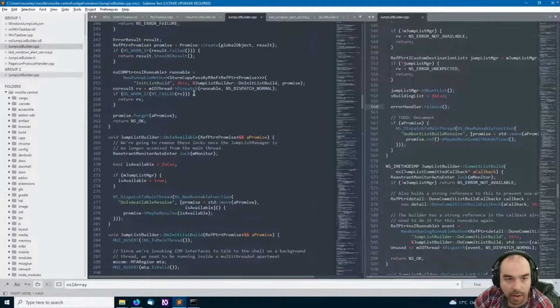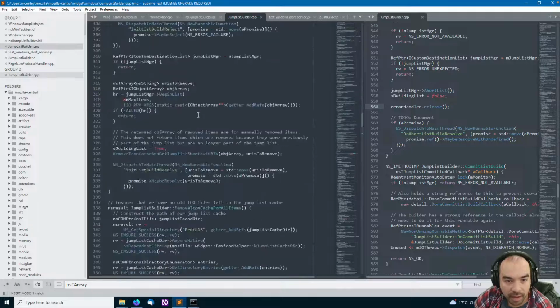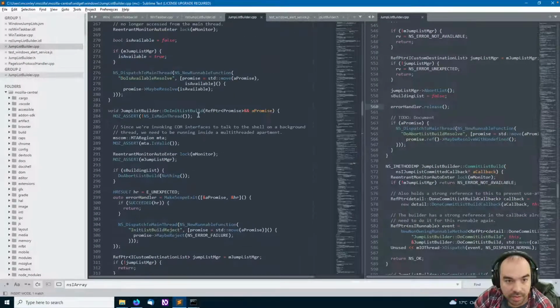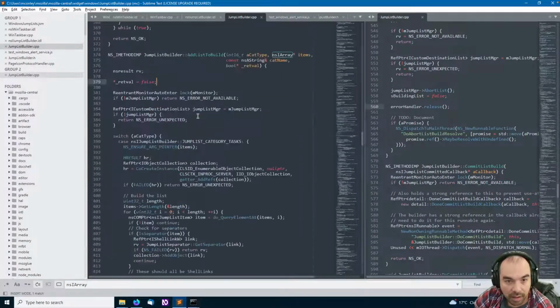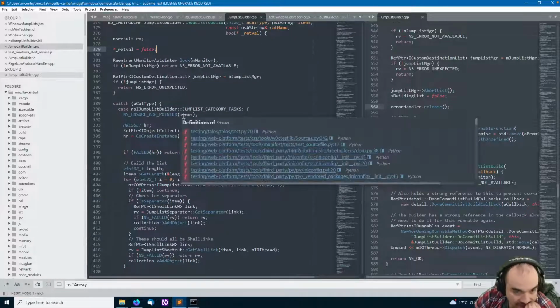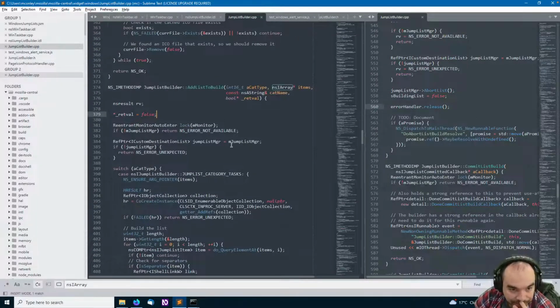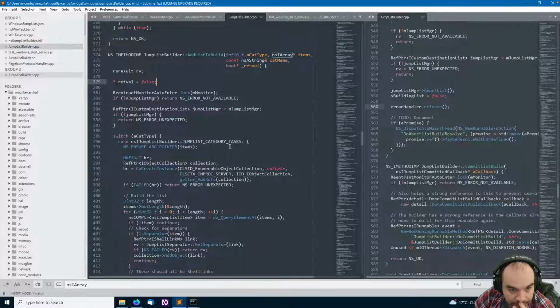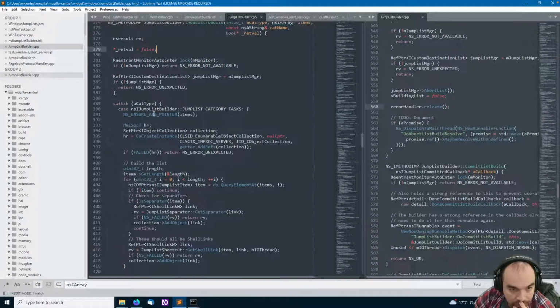Sorry, I'm looking at the wrong thing. I should be looking at not init list build. It's here, add list to build. I suspect this is where we see most of our blocking. So what do we do with these items?